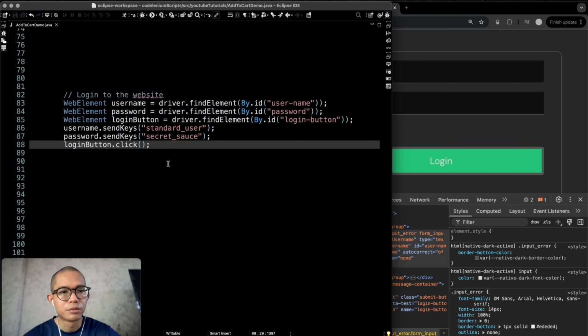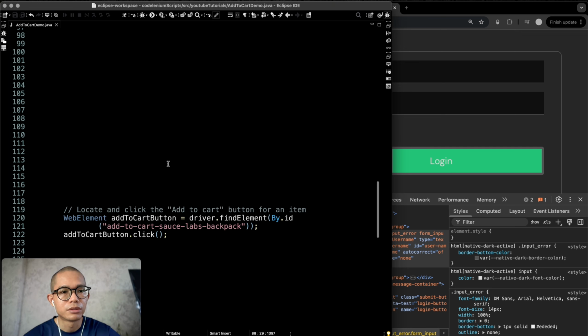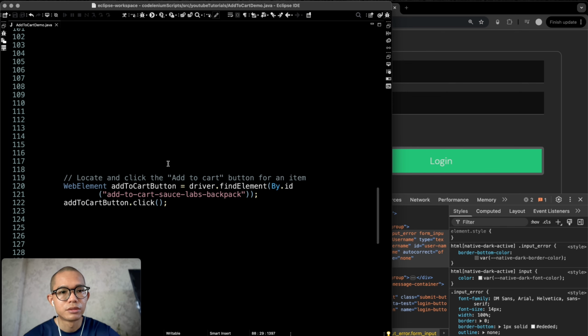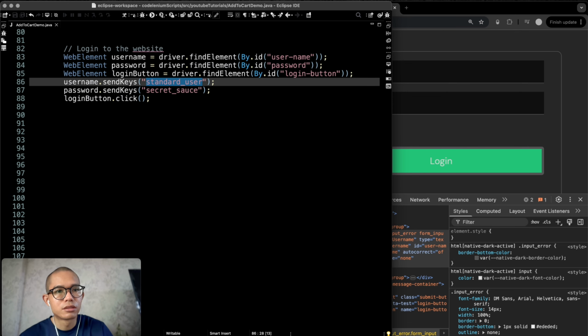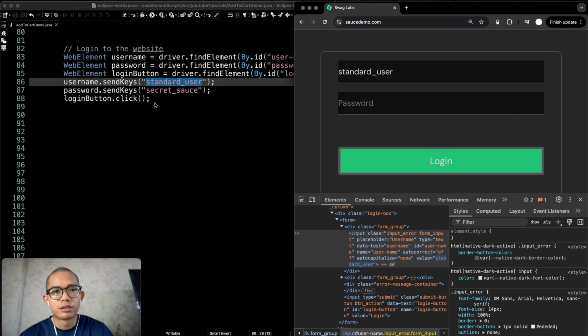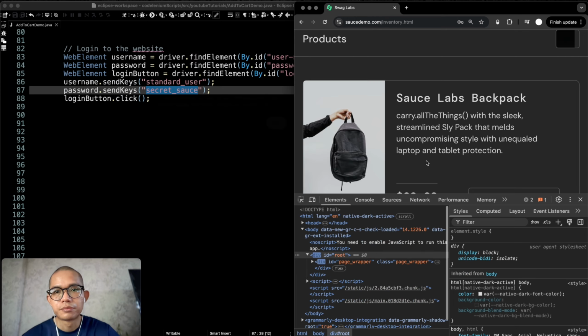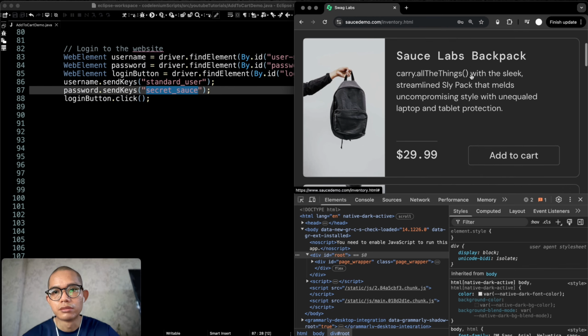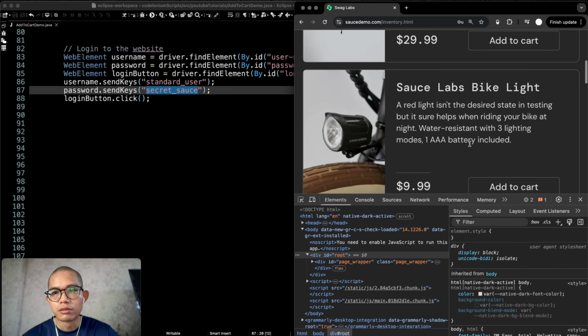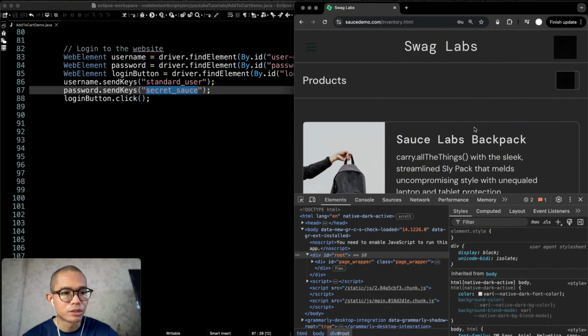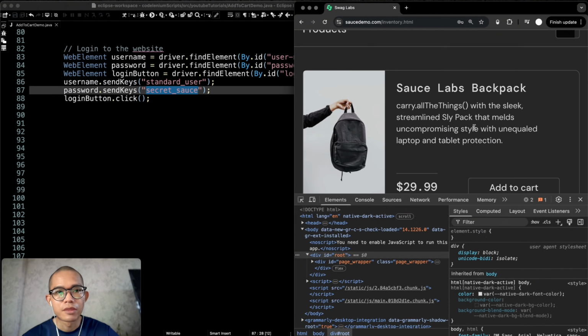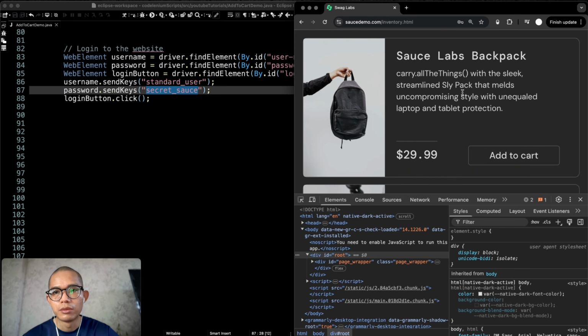Then after we have done that, we will go to the next page. Actually, let me just show you what it looks like. So standard user, and then secret sauce, then we will log in, and you will see this page right here. I actually zoomed it in so it looks very big, but it will actually look smaller. But this is the page that you will see after logging in, and we want to click on this add to cart button next.